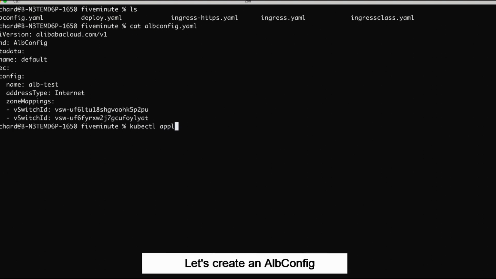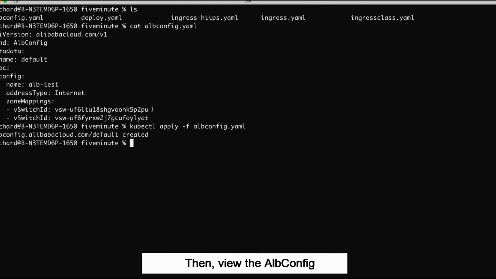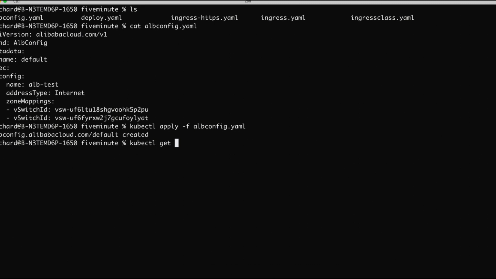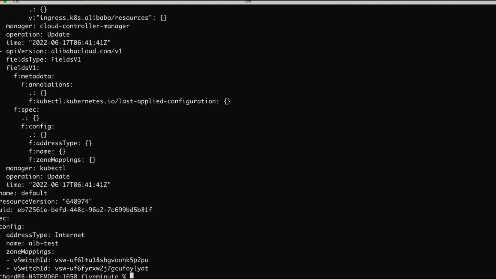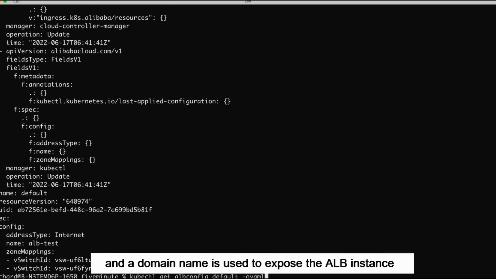Let's create an ALB config. Then view the ALB config. The output shows that the ALB config is created and a domain name is used to expose the ALB instance.